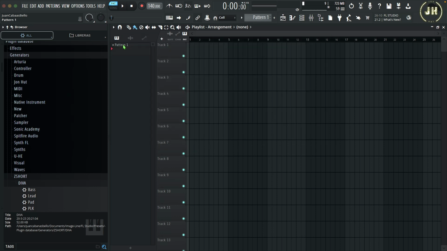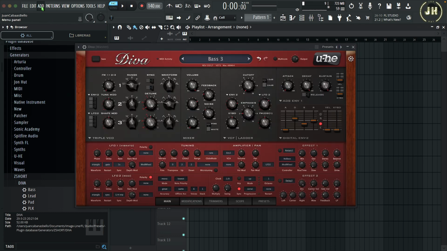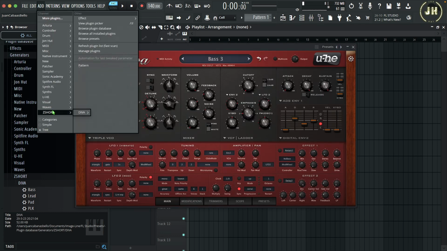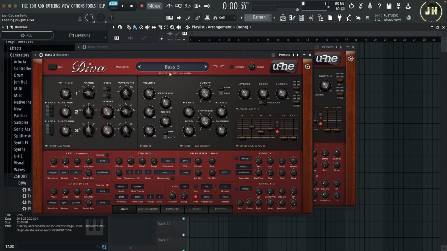So if I close this folder, now I can go to the Add tab, go to the C short, Diva, and in here I have the new Bass 3. If I click on it, it will automatically open an instance of Diva with this specific preset.